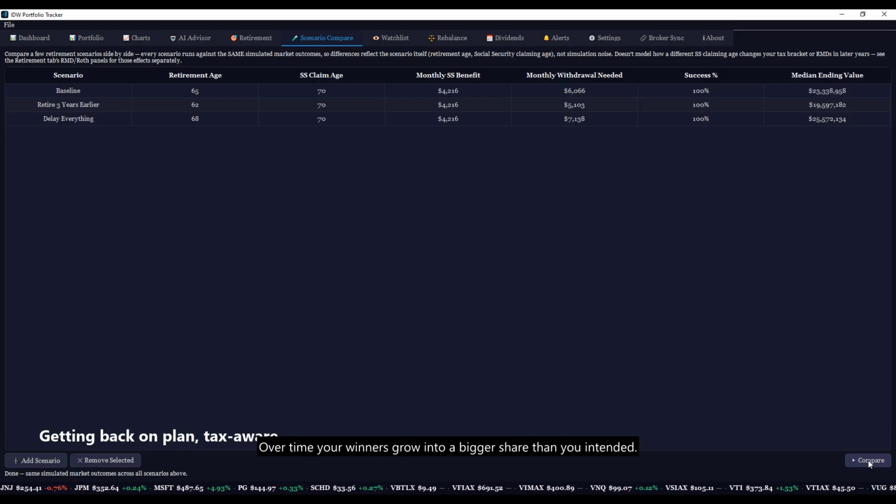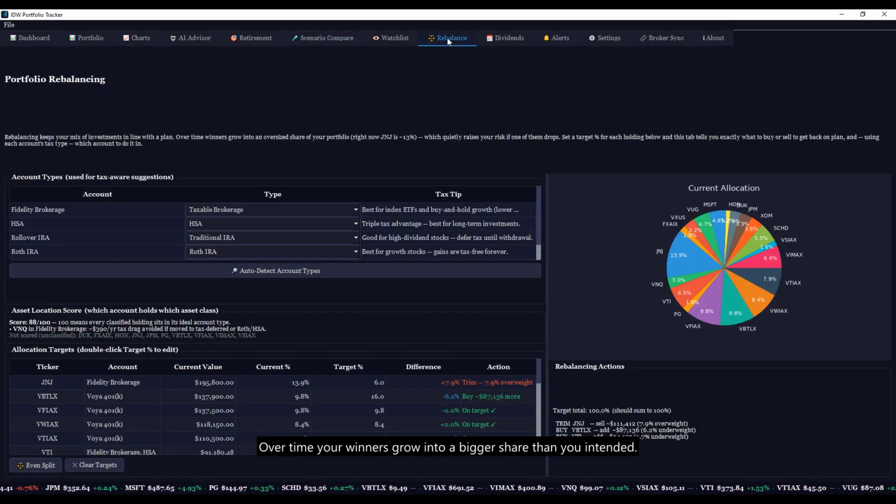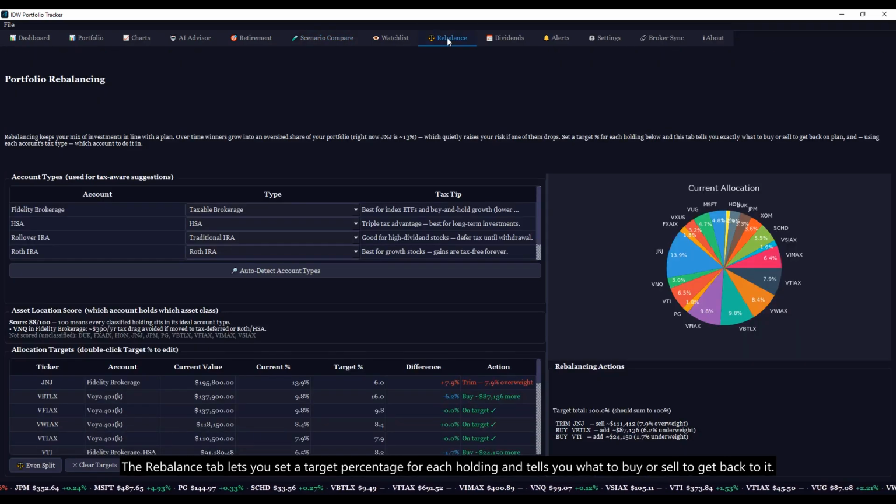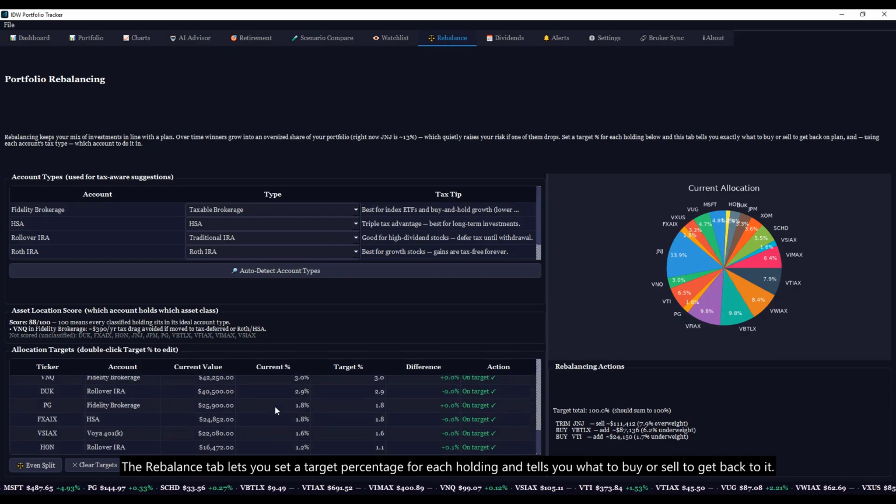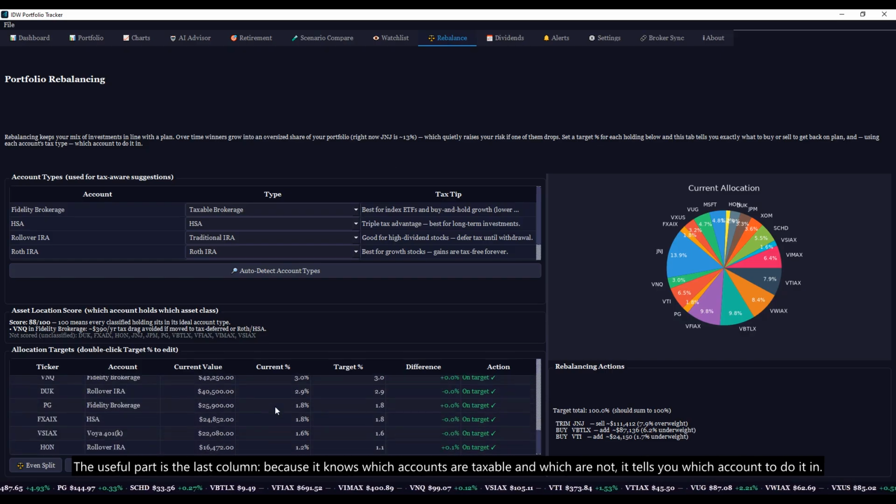Over time, your winners grow into a bigger share than you intended. The Rebalance tab lets you set a target percentage for each holding and tells you what to buy or sell to get back to it. The useful part is the last column. Because it knows which accounts are taxable and which are not, it tells you which account to do it in.